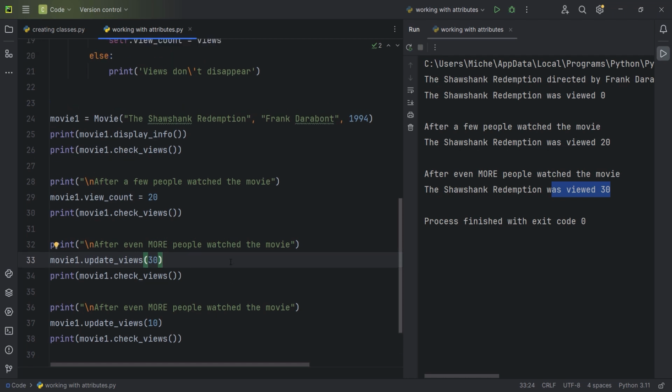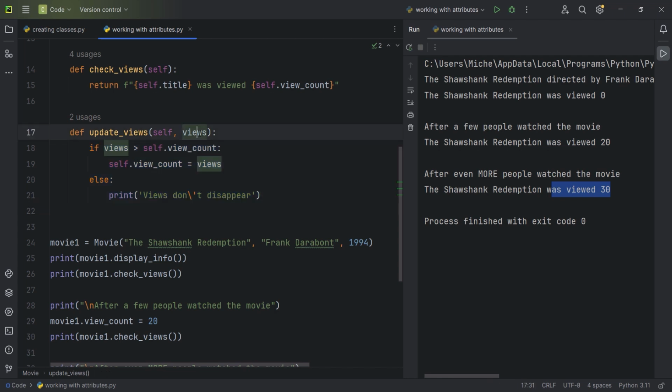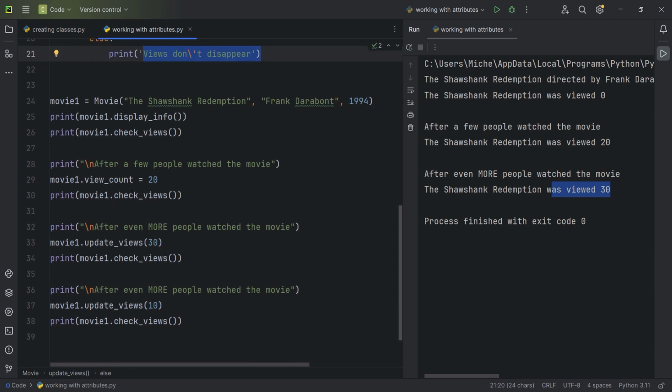Alright, so basically what I did in here is I added some functionality or some additional work to the update views method. Now when the views are sent in, first we check if the views that we receive to update are greater than the current views. If they are, then we set the views. If they're not, then we say that the views don't just disappear, because of course once you watch a movie you cannot unwatch it, so the number of views can only go up, they can never go down. So we check if the views that we're trying to update are greater than the current views, and then we tested it out.